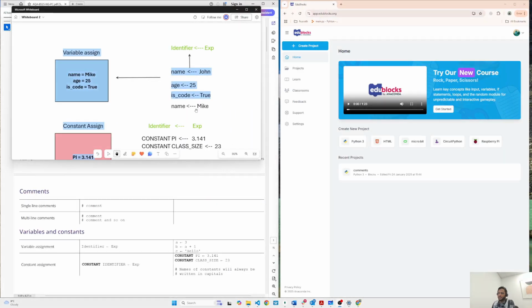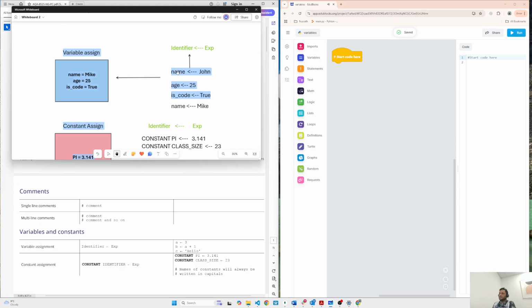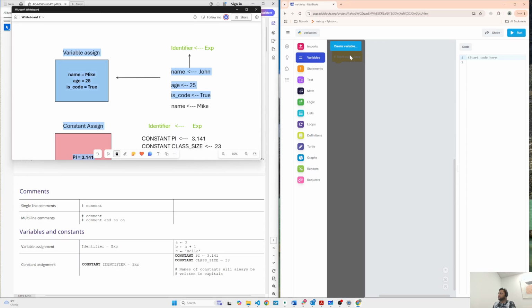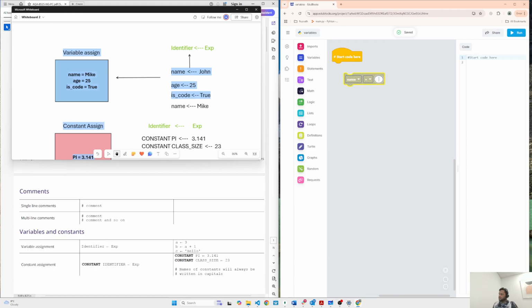Now let's visualize what we learned theoretically, and do it practically. Go to Edublocks, create a new Python project, and we're learning about variables. Select blocks and then create. Initially we would like to create a variable called name and assign the value John. So go to variables, create a variable called name, and then assign the value John. Remember, when it is a number, you can straight away add the number. But when it is alphabets or a string, you need to use single quotes or double quotes because it's a string. The computer wants to know it's a string, so better use double quotes and say John. So I have assigned the value John.